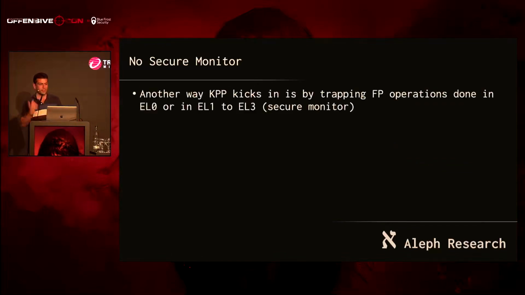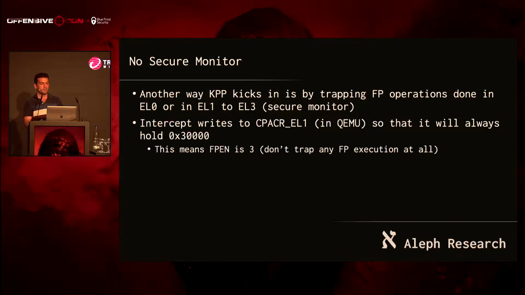But there's another way KPP kicks in, and it is by trapping floating point operations done in user mode or in kernel mode to the secure monitor, to exception level 3. But this is configured by the CPACR_EL1 register. So if we just intercept all the writes to this register in QEMU, it will always hold this value. And this value means FPEN=3, that means don't trap any floating operations at all. Then the KPP never kicks in, and the secure monitor is never triggered, and then we can just execute our kernel without the secure monitor.